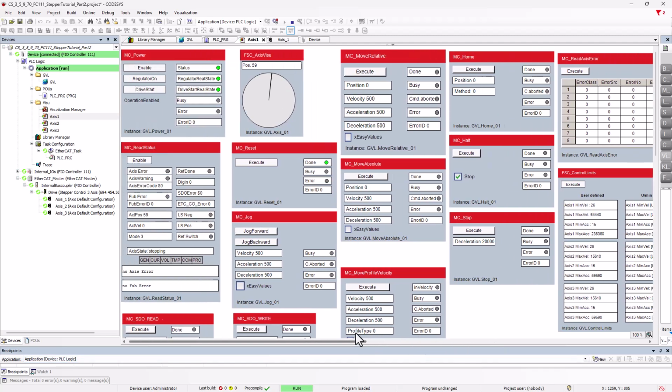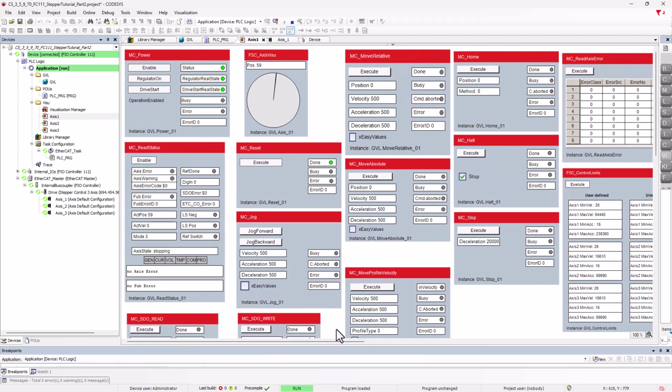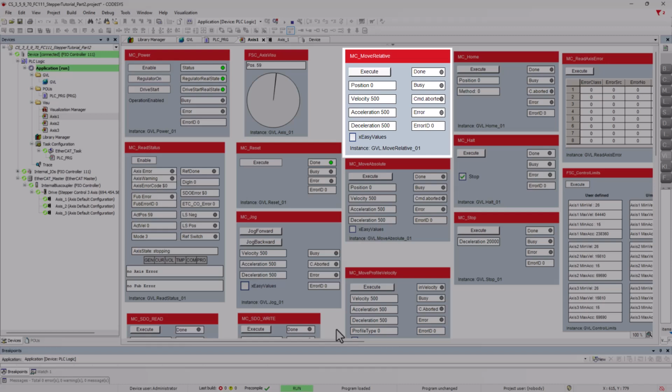Let's now move on to the 3 central modules for axis movement. Move relative moves the axis by the specified distance, move absolute moves it to the specified position, and move profile velocity is used to operate the axis in speed mode. As with MC jog, there are also parameters for the speed and the 2 ramps.